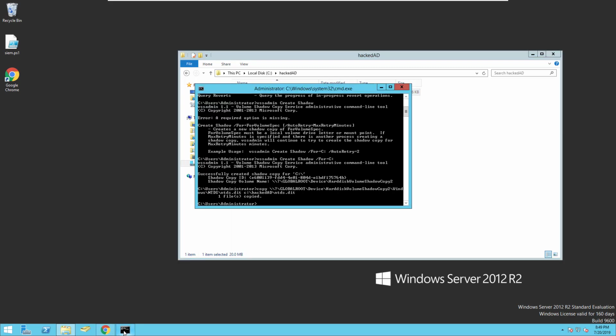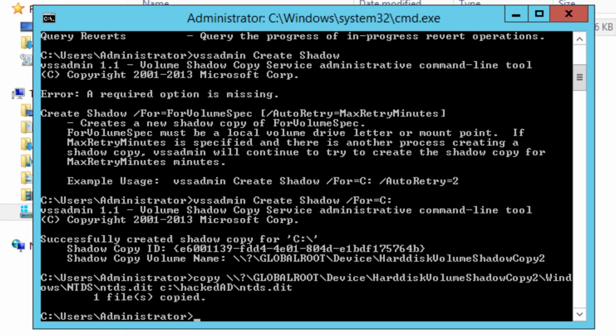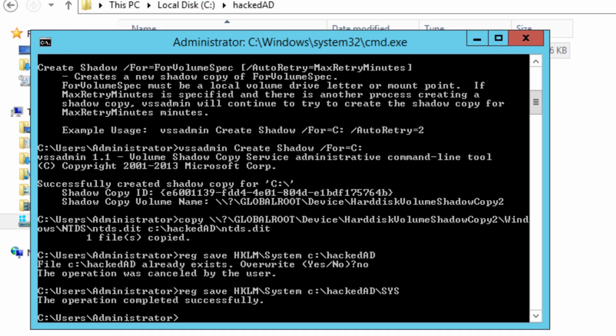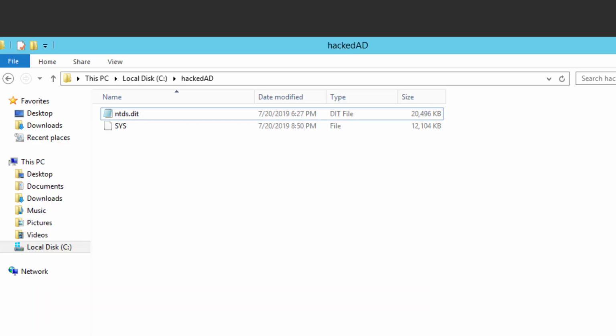So for this purpose, we will go here again and we will save this key using the reg save command, under HKLM\system. So we'll export it to the hacked AD sys file. So this has been completed successfully. So this is actually the registry file having the key that encrypts the NTDS database.